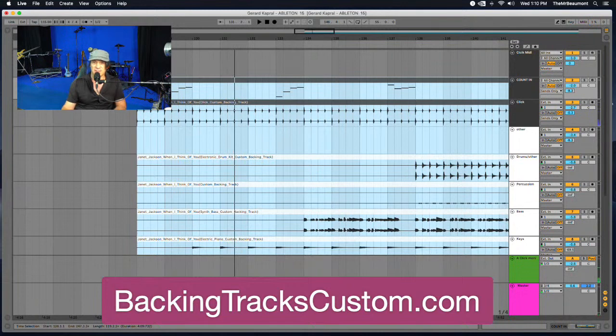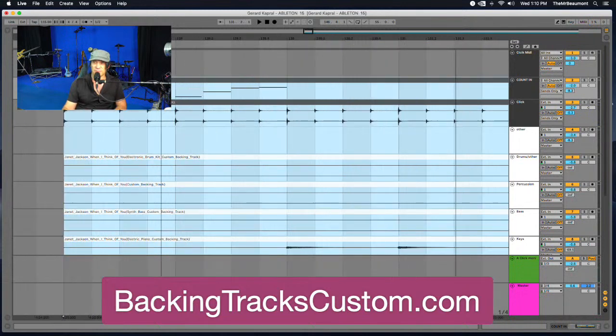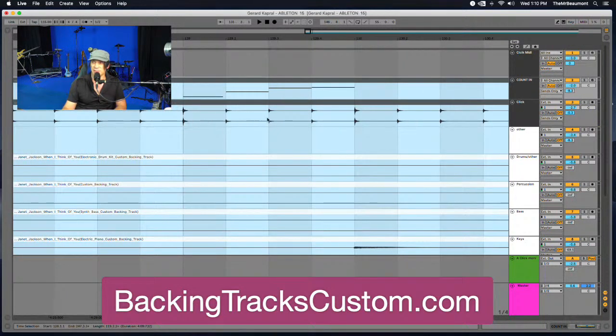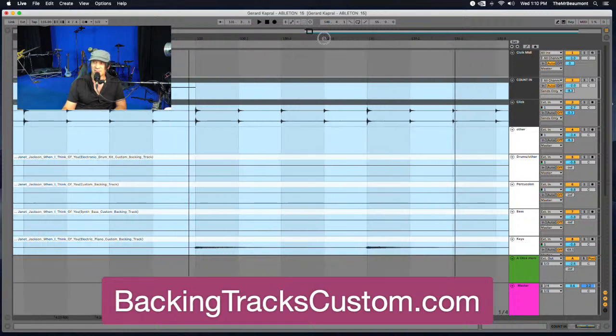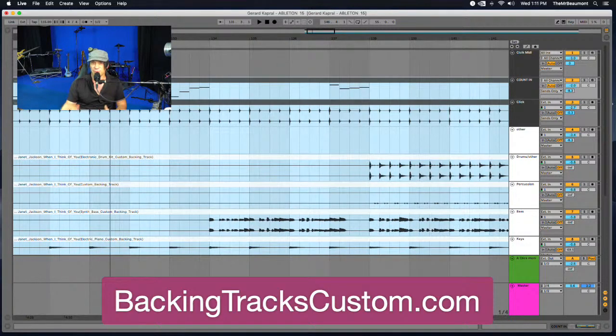All right, now you can see that this song right here lines up on the grid really good. You can see the click and how it's lined up on the grid. Some of these songs that you get from us or put in your own might not line up on the grid. It might be a tempo that says about that.